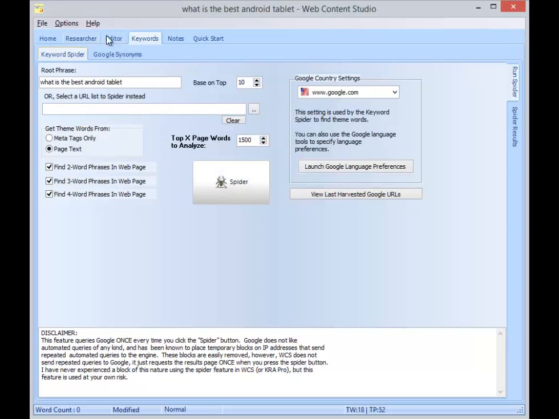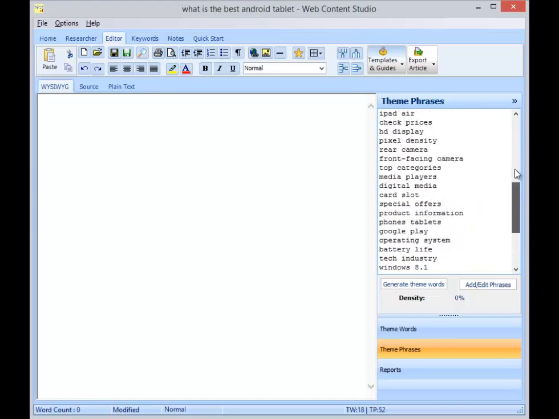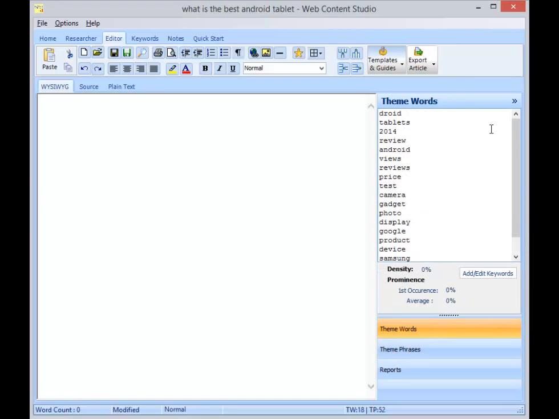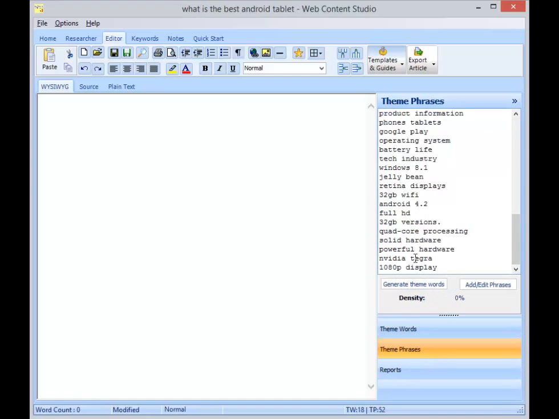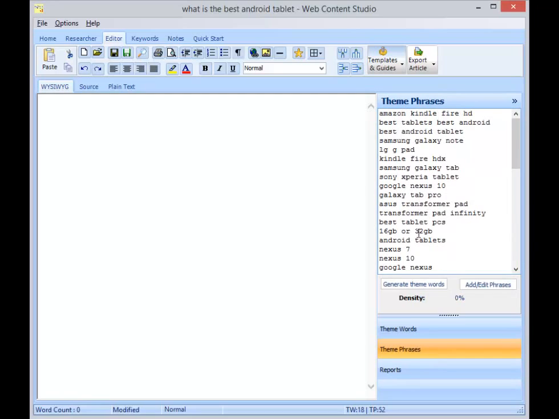I've already done it, and I did a very brief grabbing of theme phrases, and here they are. These are the theme phrases and theme words which I think are important, and this tool thinks are important to the phrase what is the best Android tablet. Some of these phrases don't make sense, so I wouldn't use them as they are, like this one, best tablets, best Android.